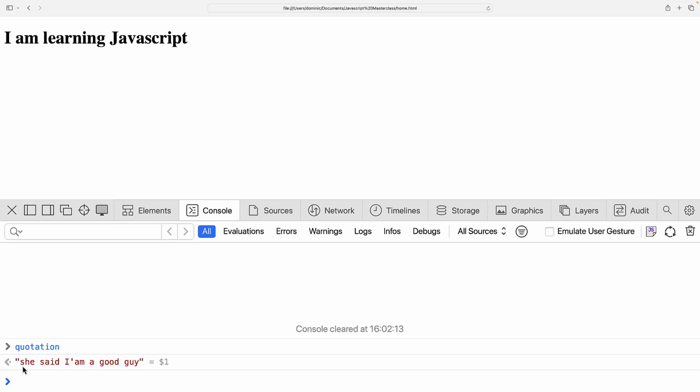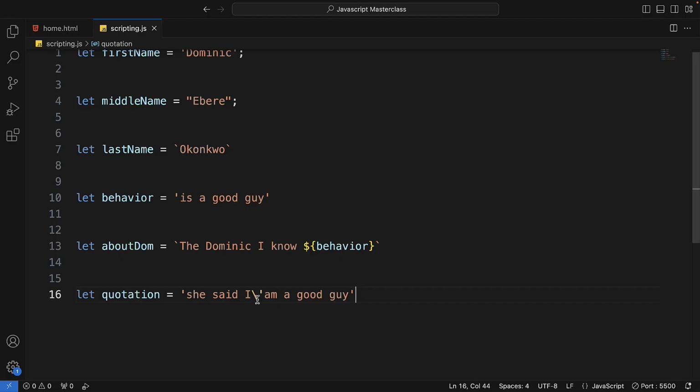So you can see that we have, she said, I'm a good guy. And the quote we have here actually shows. Let's get back to our VS Code. So we've been able to escape these quotes successfully. So how did we do that?